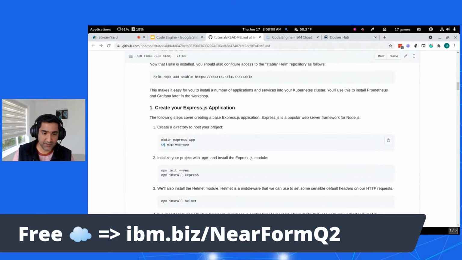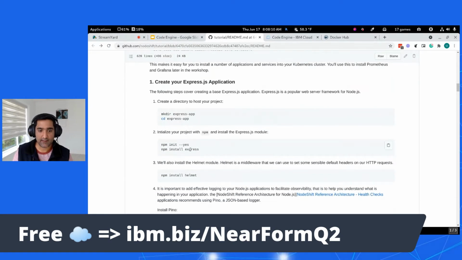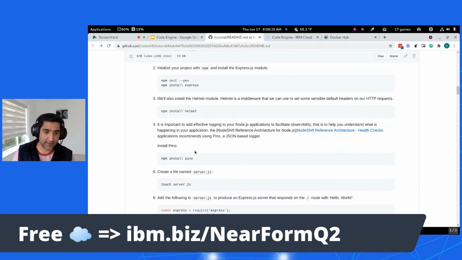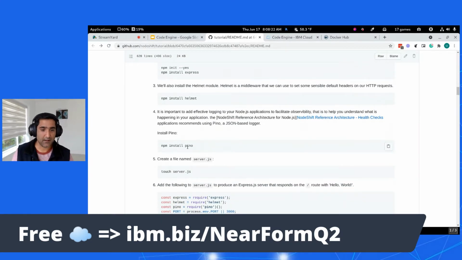So you create a new directory, and then you install Express. You install this thing called Helmet, and Helmet is a middleware that gives you some nice defaults for your HTTP headers. And you can read more about it in the tutorial as well. We installed something called Pino. That's how I say it. And Pino is a logging library. It helps you write nicely formatted logs out from your application.